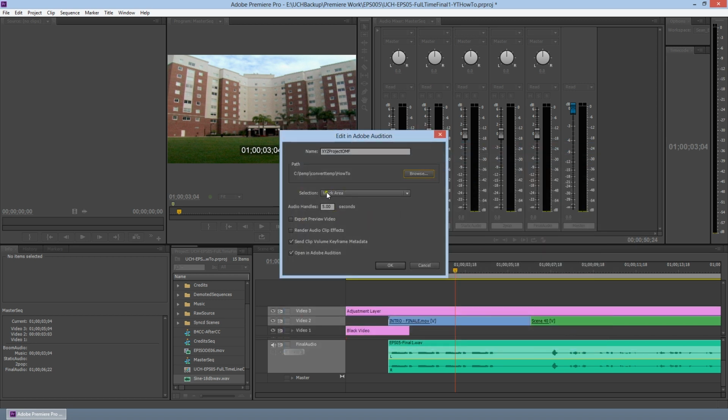For the selection, I would recommend using the entire sequence and not just a work area. This will prevent the loop accidentally being in the wrong place and not covering the entire sequence. So go ahead and use the entire sequence. For audio handles, try to use 6 seconds if possible. Sometimes you'll get an error, sometimes the file size will be too big, but try to use 6 seconds if humanly possible. We want to uncheck Export Preview Video.